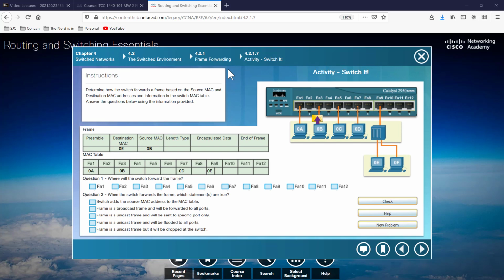All right, so now I am on 4217, and I have a frame that has come into the switch. It has come in on port number 3. The destination MAC address is 0E, and if I look at my MAC table, 0E is port 9. So this frame is going to be sent out port 9.